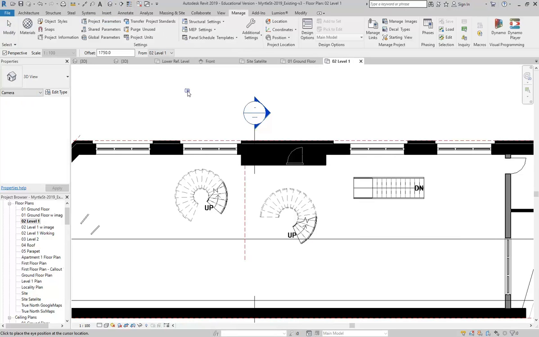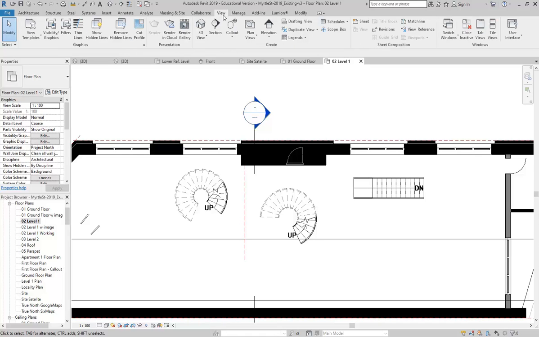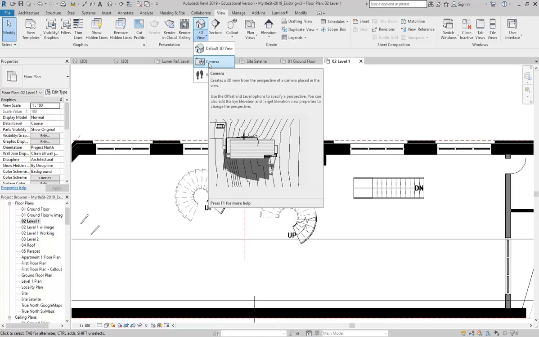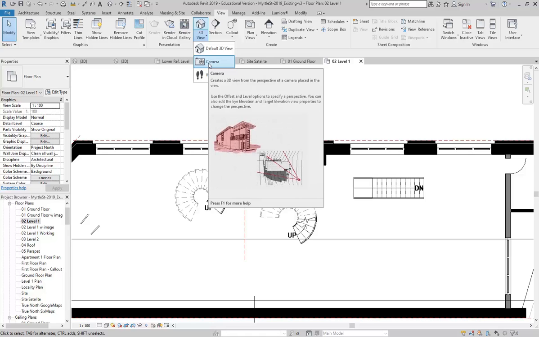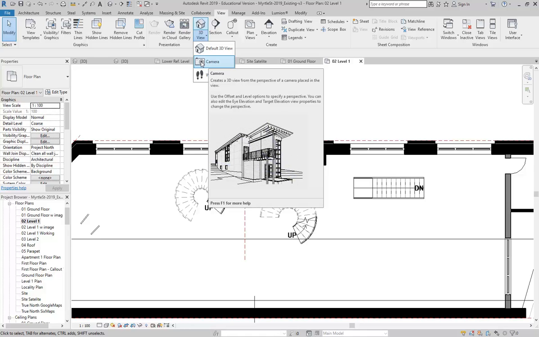And I'll just press escape and show you the other way. On the view tab, you've got basically a bigger version of that same button when you click under 3D views, and you can go to camera there as well. So if you're not sure, camera means perspective. The two words mean the same thing. And so to make a perspective view, of course, we can use camera.